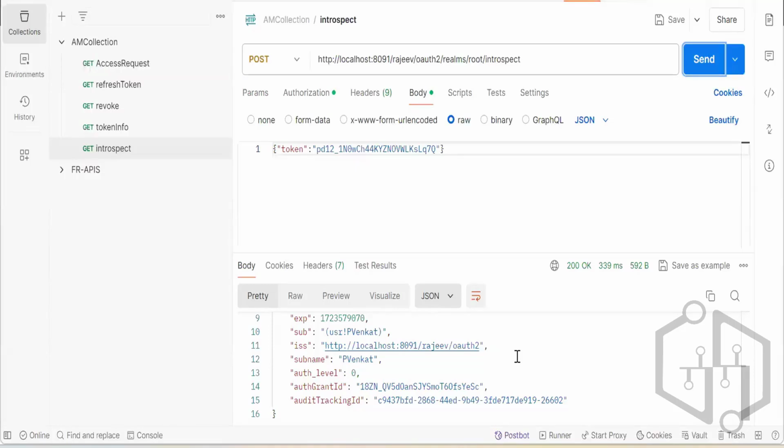Basically, token info is a legacy endpoint, an old endpoint that gives us only limited information about the token. This introspection endpoint is used for token introspection, where we can check the token and verify it, and it provides more details than token info, additional metadata regarding the token.